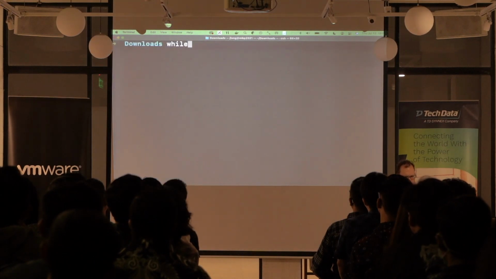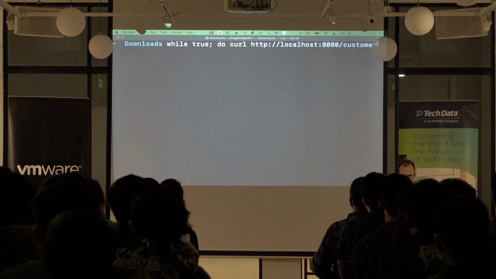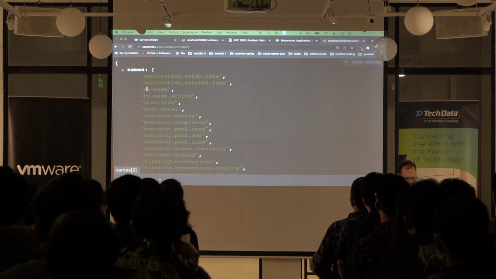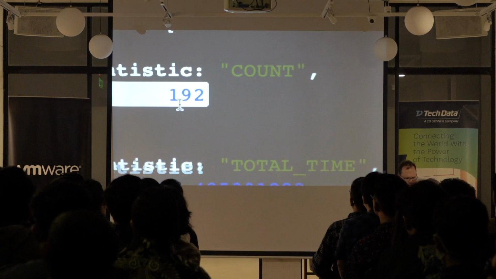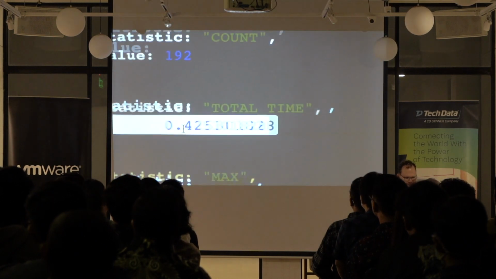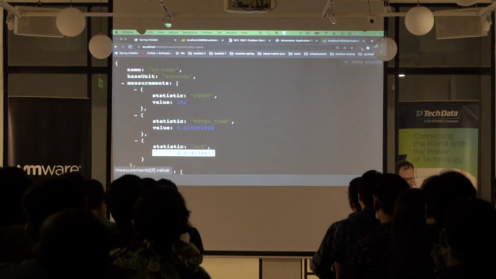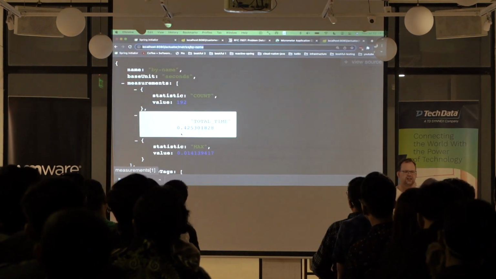So let's drive some traffic. While true, do curl localhost:8080/customers/Josh. Done. Okay. We'll just let that run for a second. Okay. Go back here, and there's our metric. And now if I go there, you can see I made 192 requests. The total time for all of them combined was 0.4 seconds. It's 0.01 for the largest single individual request, etc. So now we have metrics and distributed tracing.